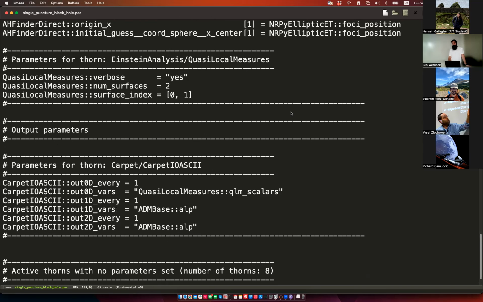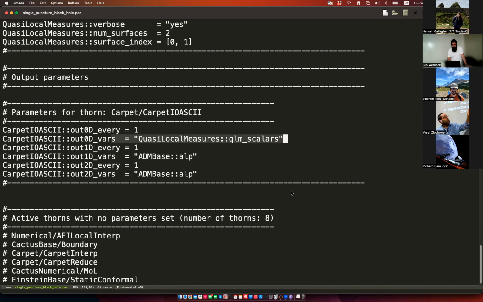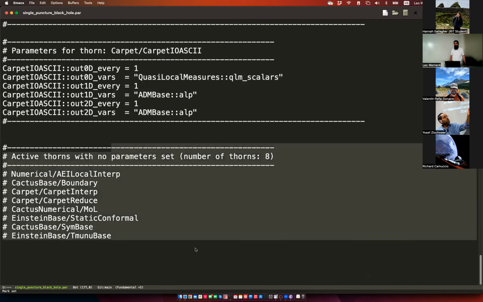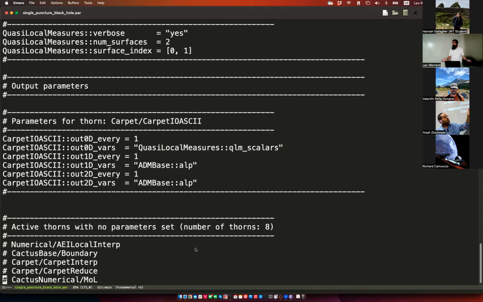And then finally, I set up as minimally as possible the IOASCII thorn to just output three things. Well, it's actually going to be more than that, but it's going to output the 1D version of the lapse function, the 2D version of the lapse function, and the quasi-local measures scalar. So it's going to give me mass, spin, and things like that, which is not really a scalar, but whatever. And these thorns, like I said before, just have to be there because they have to be there. And that's it. I could not write this from scratch again, even after giving this talk.